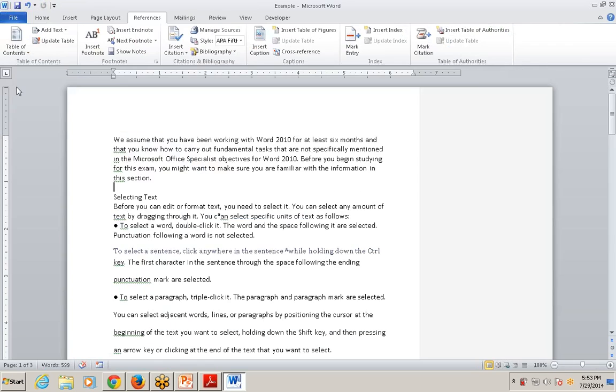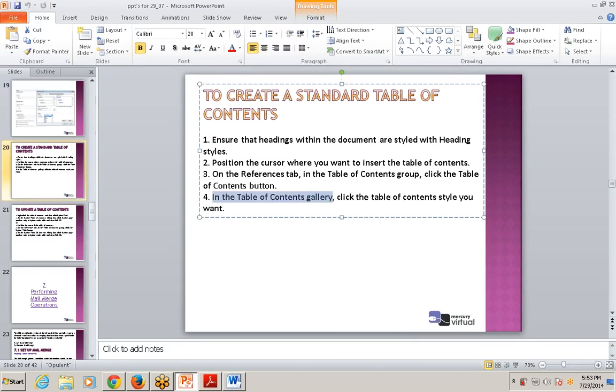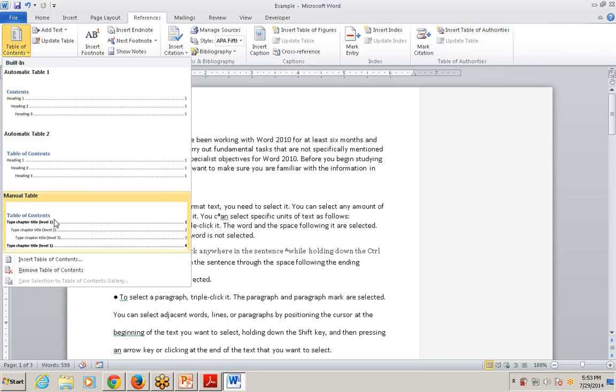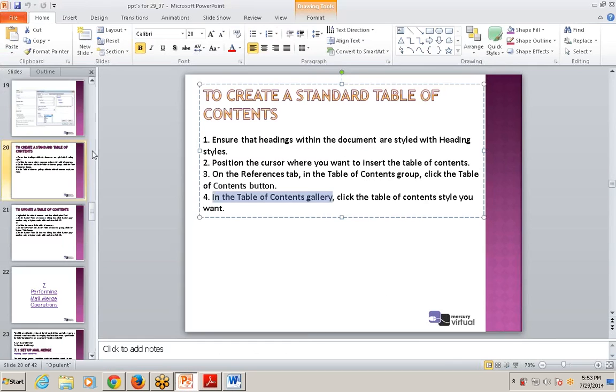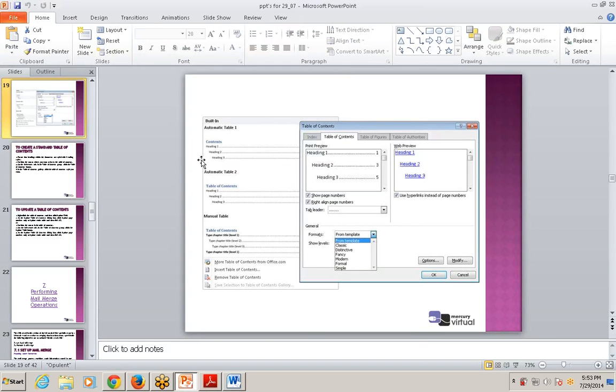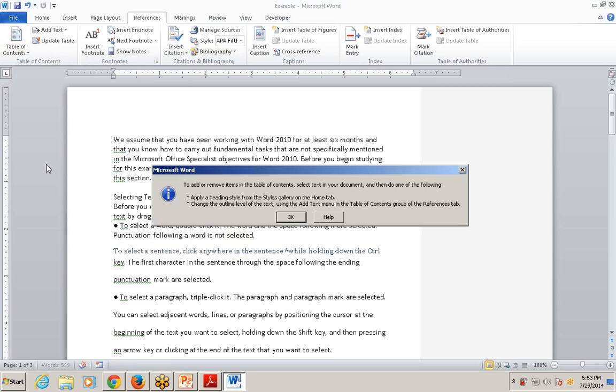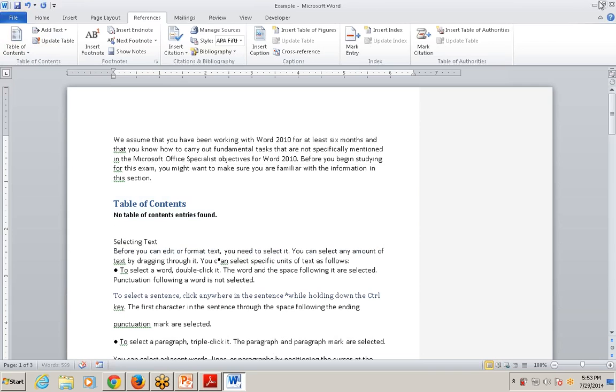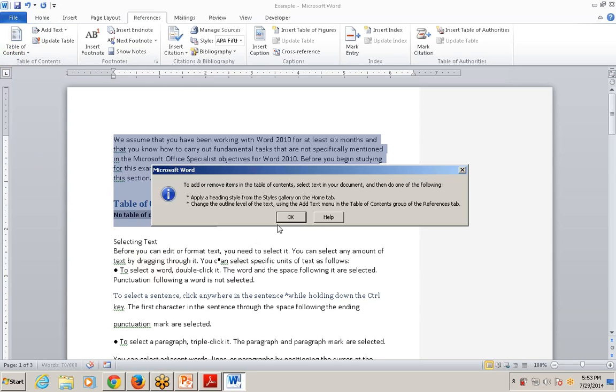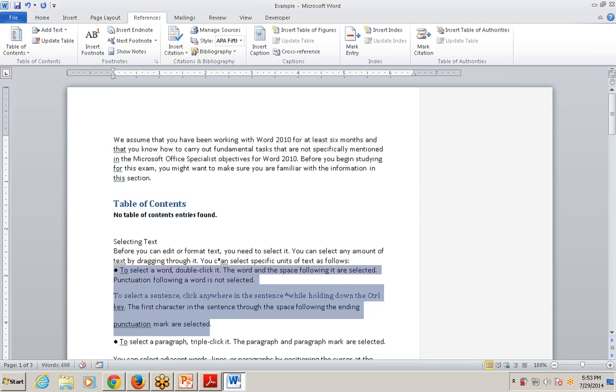In the Table of Contents gallery, this is the table of contents gallery. Click the table of contents style you want. Suppose I want this one, in the same format. So click on this one, use this one, and you have headings like this.